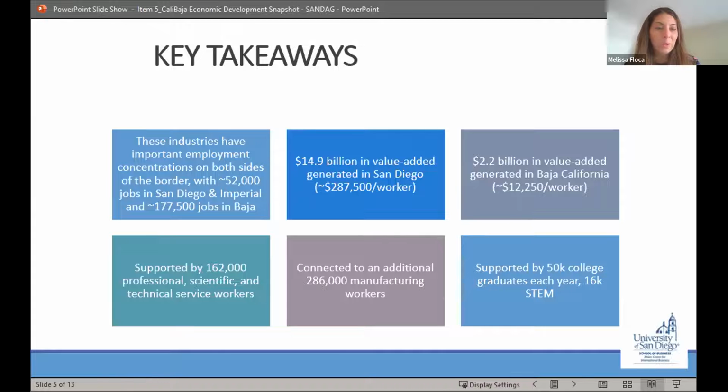And so in addition to the 225,000 workers who are working in these industries, there are an additional 162,000 professional, scientific, and technical service workers that are supporting them, and 286,000 more manufacturing workers who are connected to these manufacturing industries. And of course, all of this is supported by 50,000 college graduates that the region is producing each year, 16,000 of those in STEM fields.